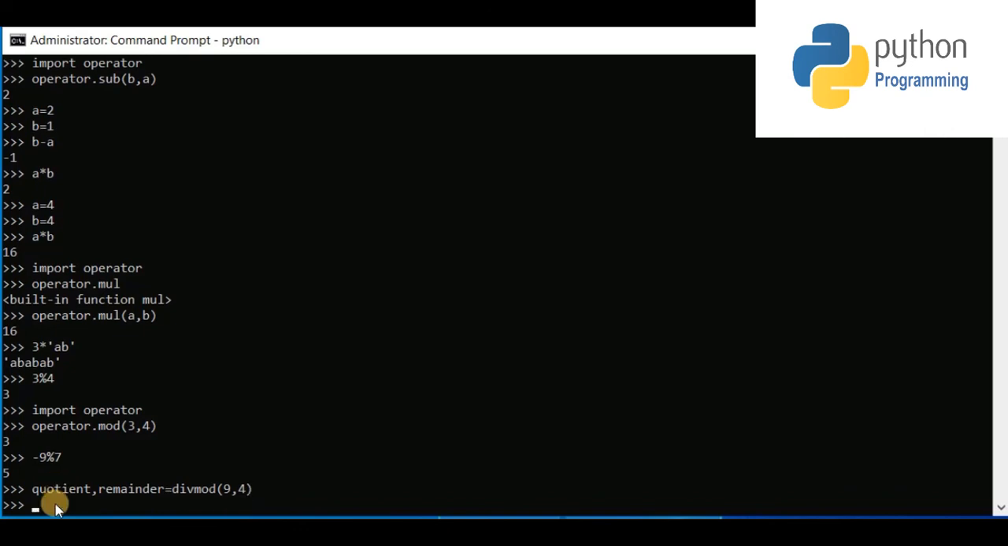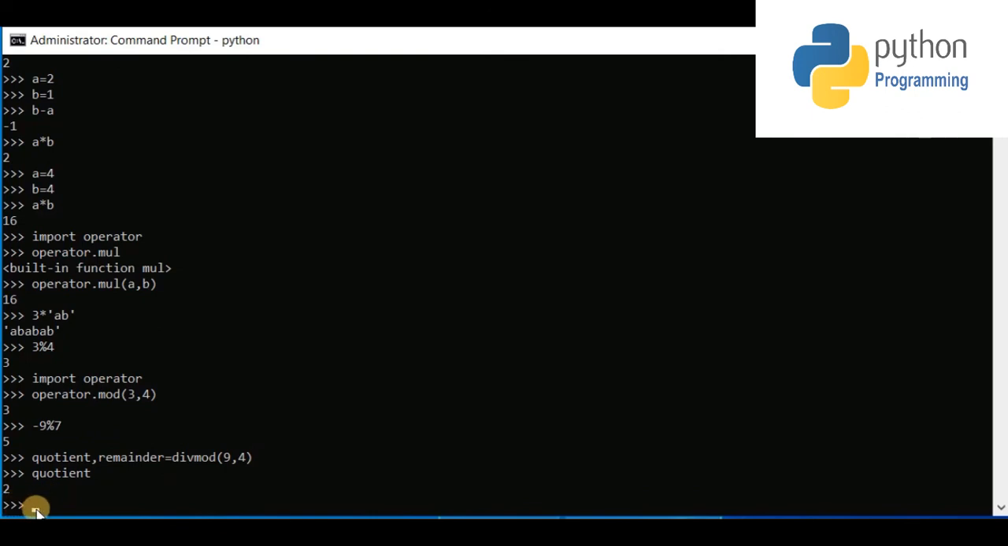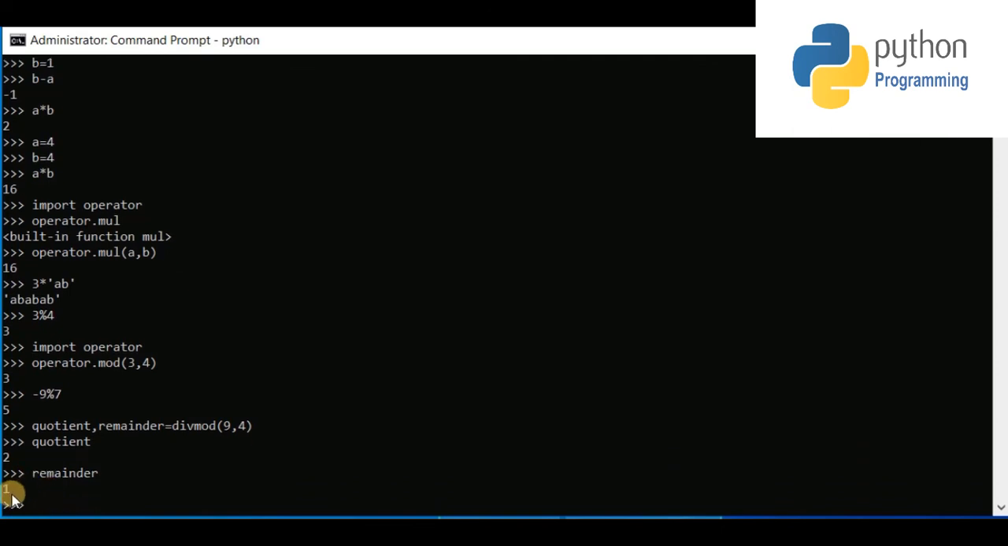If you try for this one, you can see over here, if you want the quotient from this one, you get 2, that is 4 2s are 8, and the remainder will be 1. So you get here 1 as the remainder, 4 2s are 8 and 1 is 9. This is the perfect way of finding the remainder and quotient by simply dividing using this divmod method, which is the inbuilt method provided by Python.